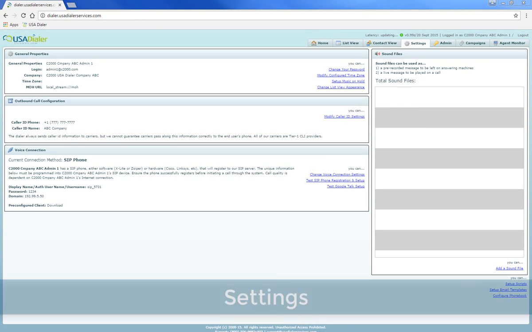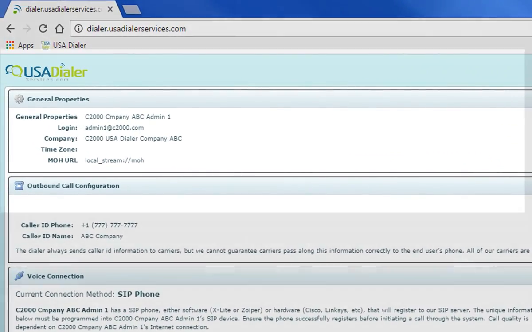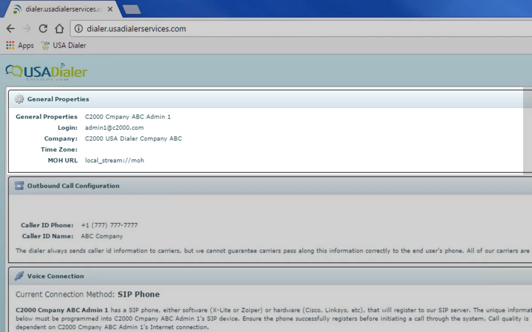The next tab is the Settings tab. In your upper left-hand corner, you were issued a company ID number starting with C. In this example, it's C2000 at company ABC. Here you will see your admin login and your company ID. Anytime that you submit a support ticket, you receive an invoice, or call in for support, the first thing they're going to ask you is, what is your company ID number? That's where you would find it.